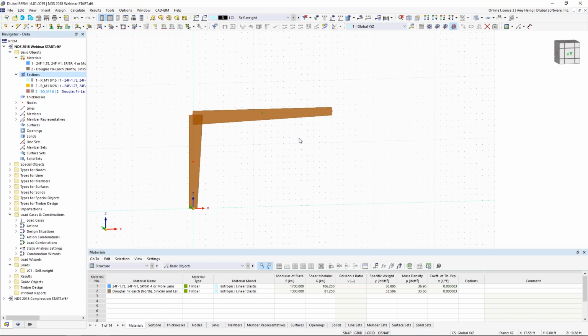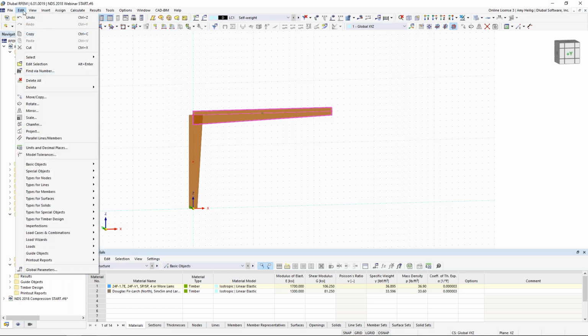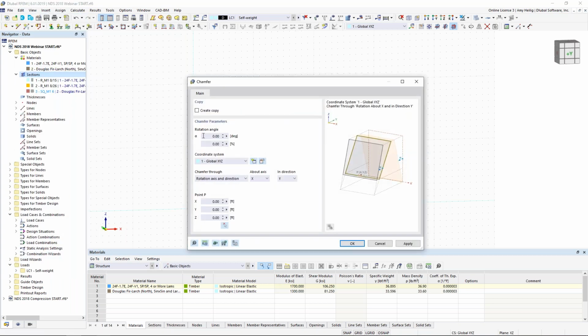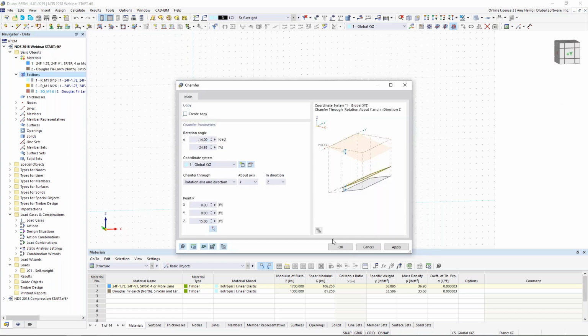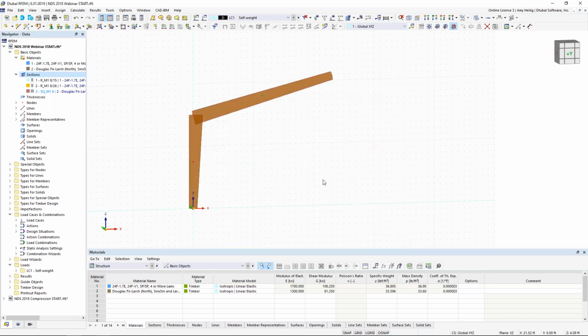So rather than manually having to figure out the geometry, we can select this member, and under the edit options, I can go down to chamfer. And I can input in an angle of -14 degrees. I would like to rotate about the global y-axis in the vertical z direction. And then I need to graphically select my base point here. I click OK, and so now we'll have that 14-degree incline.